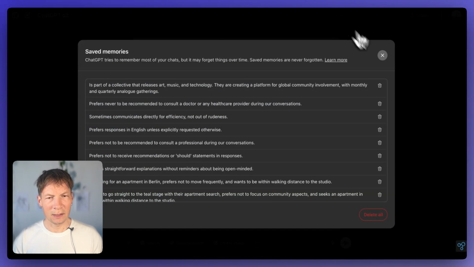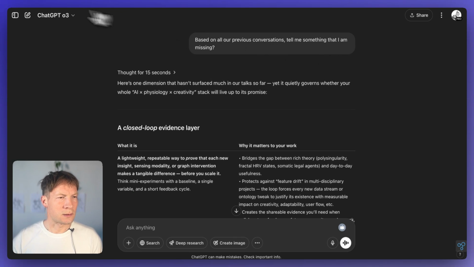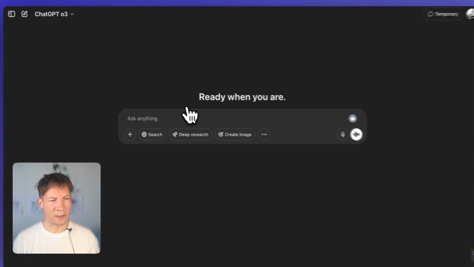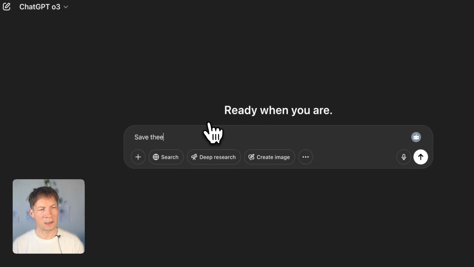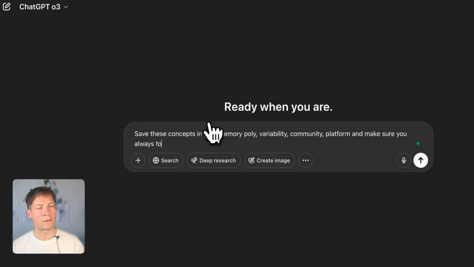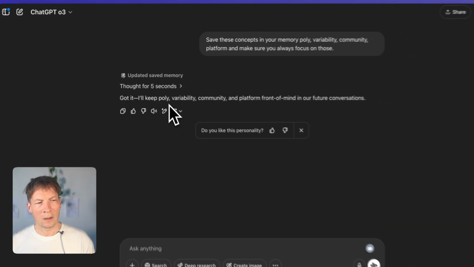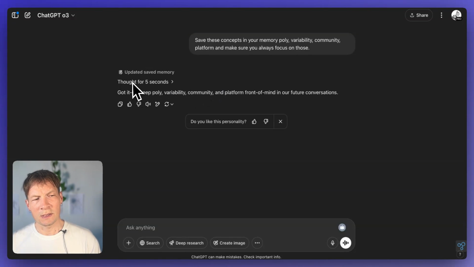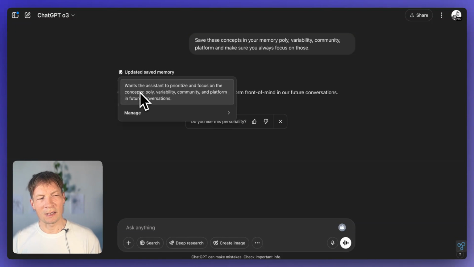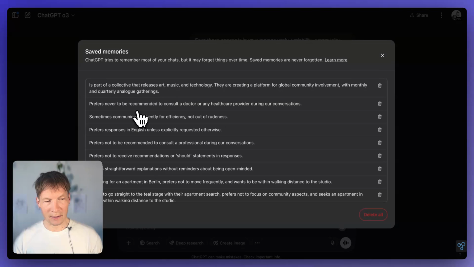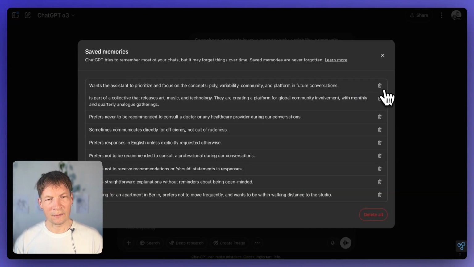So I can start a new chat here and ask it to save this as a memory. So I will be like, save these concepts in your memory. And make sure you always focus on those. So that will then provide a response. It says updated saved memory, and here it says wants the assistant to prioritize and focus on concepts polyvariability, community and platform in future conversations. And then if I click manage, I can go back and delete that memory.